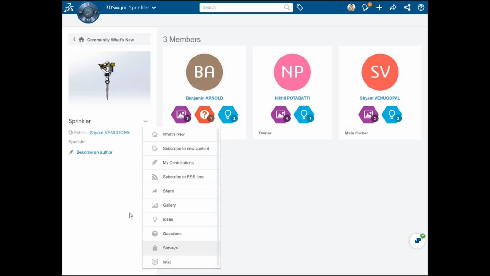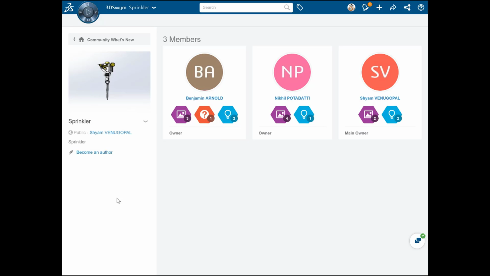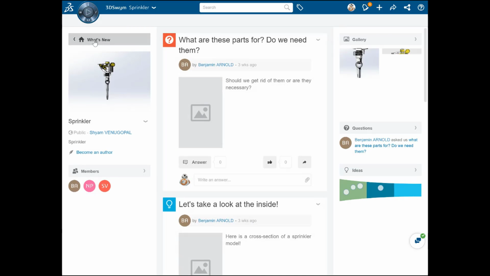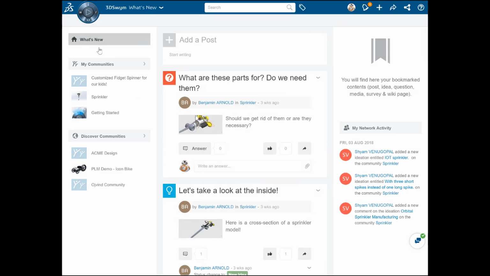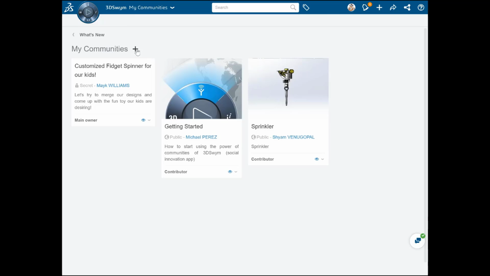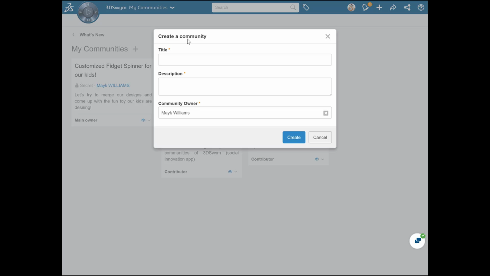As you can see, there's a lot of content that can be created in a community. But what if you're not yet a part of one and want to start a new community? You can create a new community by clicking on My Communities here, and then click on this plus sign. This brings up a new window where I can enter a title for the community, such as Piping Schematics, add a description like Standardized Piping Layouts for Sprinklers, and set the owner of the group, which can be yourself or another user. I'll set myself as the owner for now.